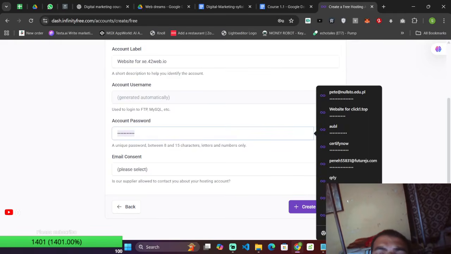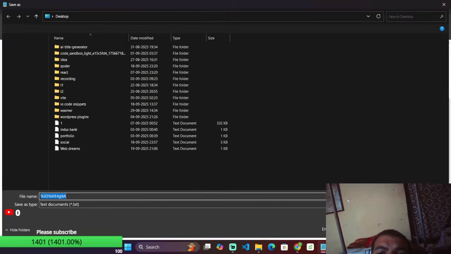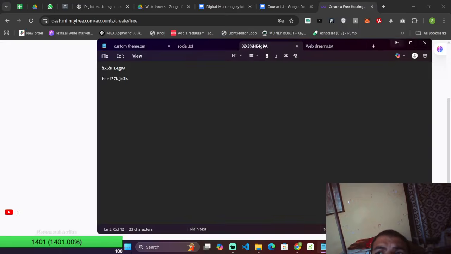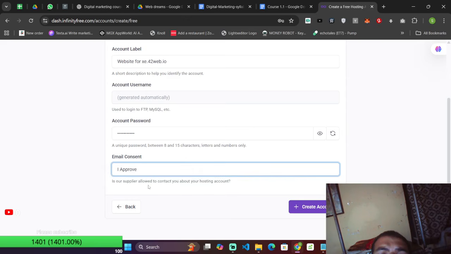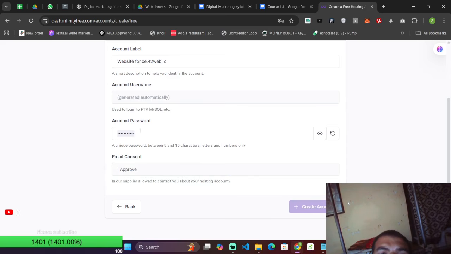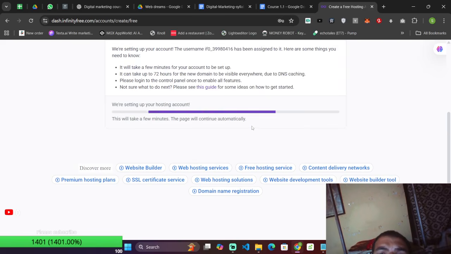I will just copy this and paste this somewhere. Okay, I pasted the password. You can save it if you want. I won't save it. Then email consent, I approve and click on create account. The account username and password are required later. You can save the email address and password, username and password. Click on save.